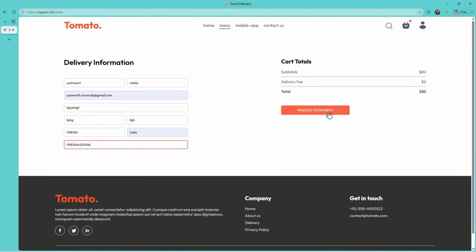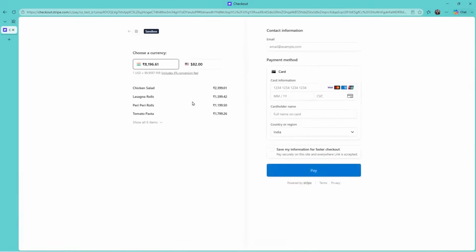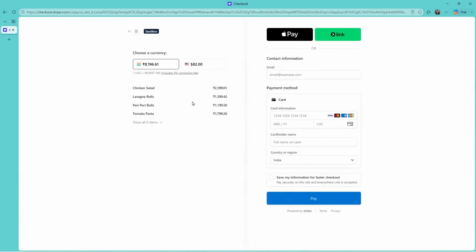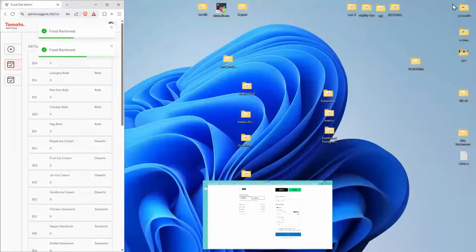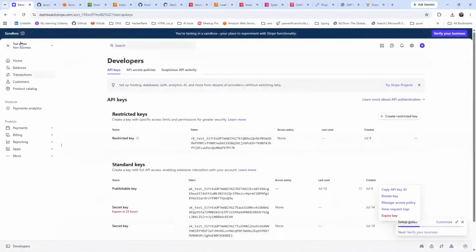Okay, and proceed to payment. No, not now. Here I added the API, right? This API will automatically show its details. If I pay any amount, see, in Indian currency this is my amount, and in US dollars it is $82. This is the Stripe secret API key, and everything is handled. If I add my credentials here and pay, the amount will come here in the home page.